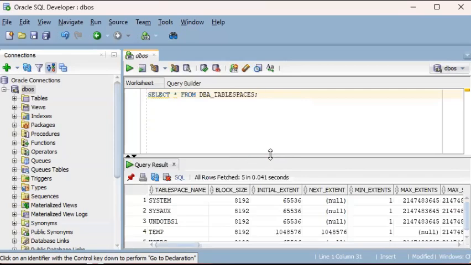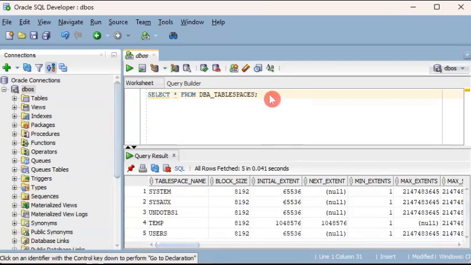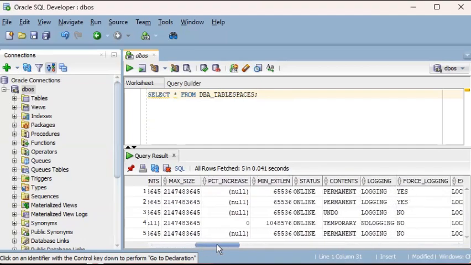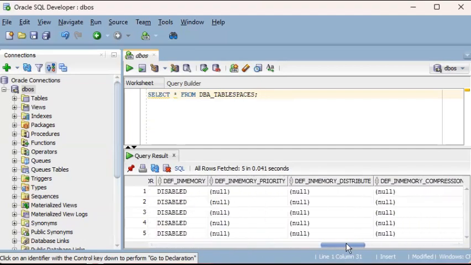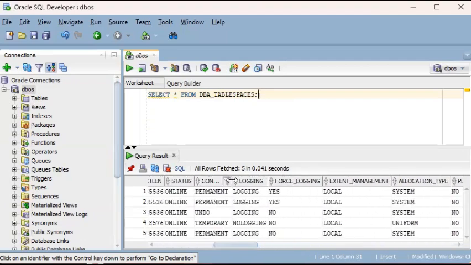Select asterisk from DBA table spaces. I'm telling you this because, like I said, it is not something that may be accessible to everyone, but this is the one that you will go to once you need to look at this information. You can see that this view is not a table, it's a view, and it contains a lot of columns, right?